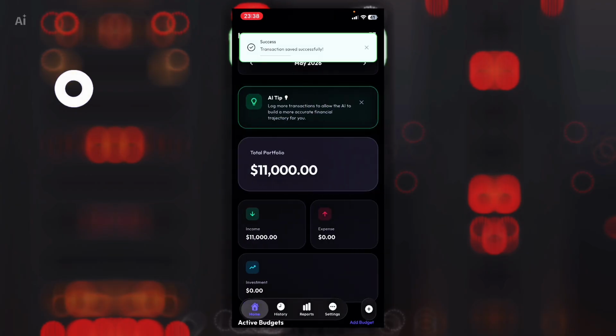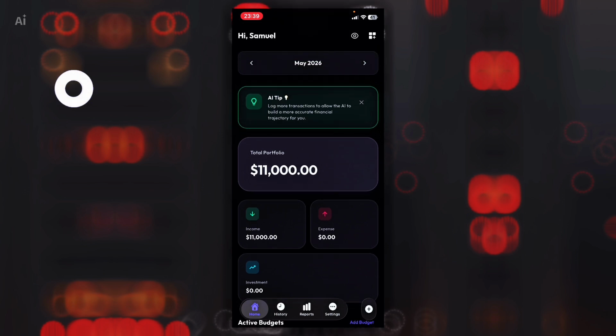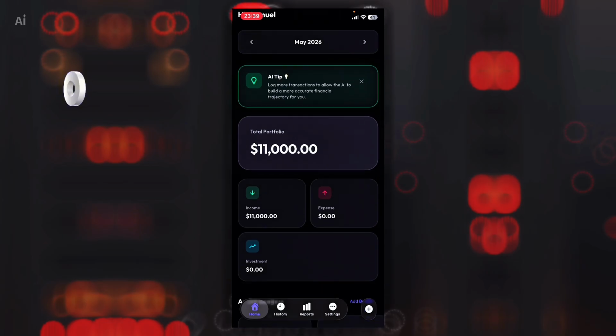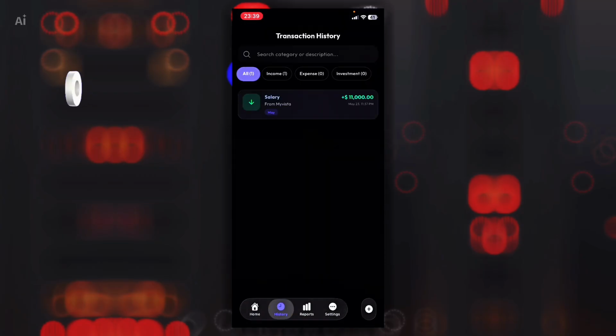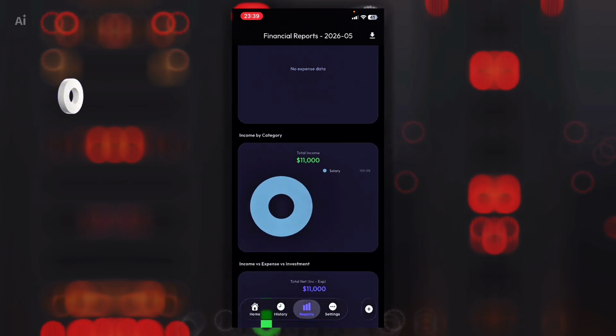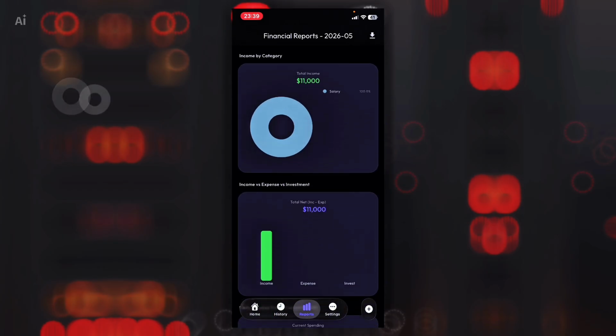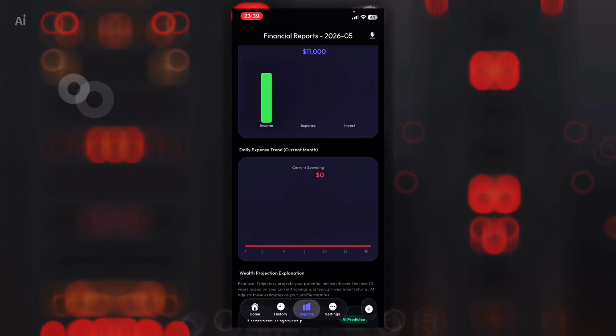So that's income. As you can see now, my total portfolio is $11,100 already. You can see this AI smart information already. It says log more transactions to allow the AI to build a more accurate financial trajectory for you. That's just advice. You can see the income, expense 0, investment 0 as well. If you check the history now, you can see the history majorly, and you can see the tag as well. If you check the report, because we only have one entry, it is here to build up. You can see the income by categories as well, and income versus expense versus investment. We'll still get to that.